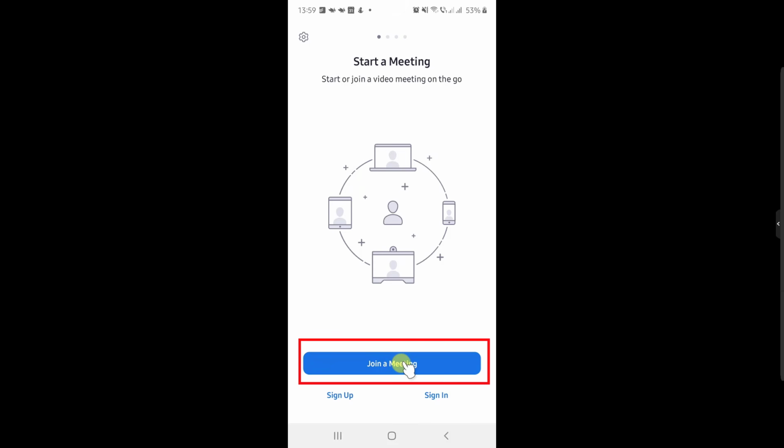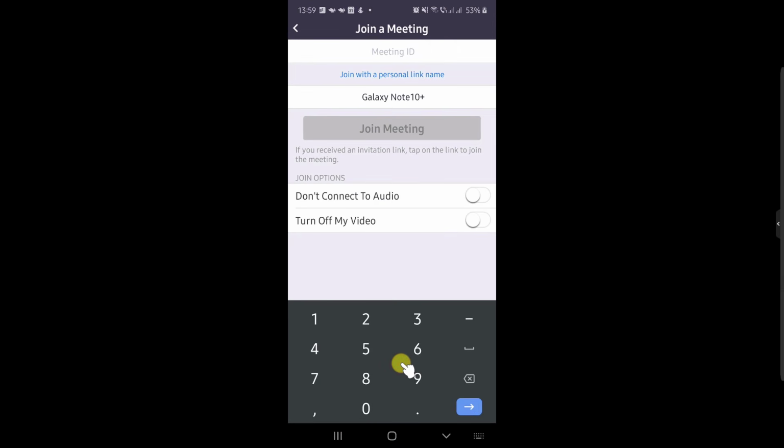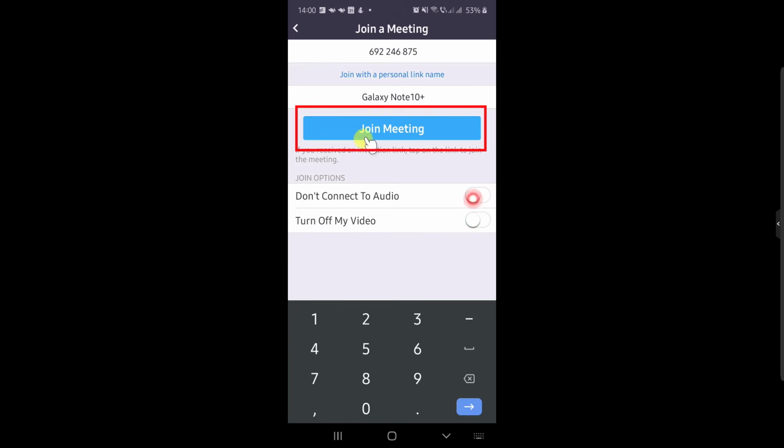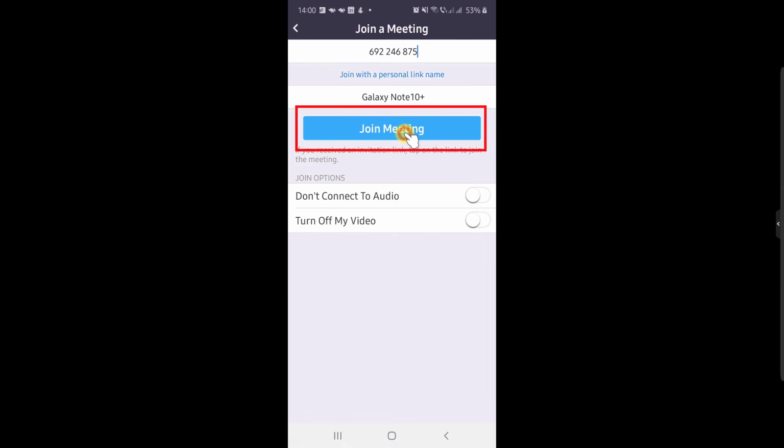Now, tap on Join a meeting. Tap the ID of the meeting on the top. Write the ID. After that, you can also select what join option you wish from the list. Now, tap on Join Meeting.